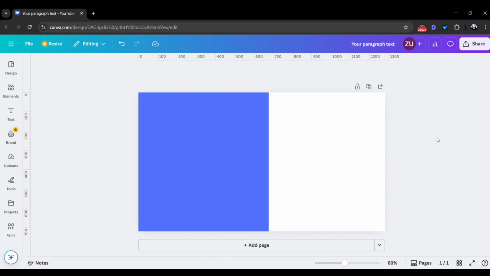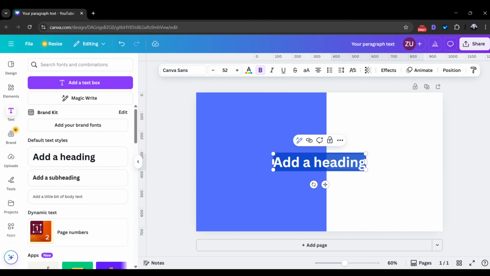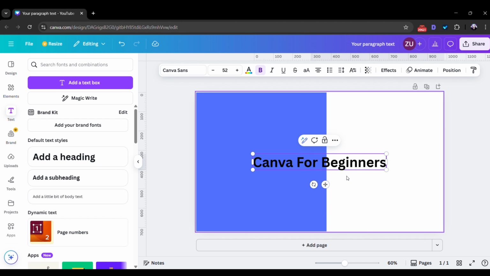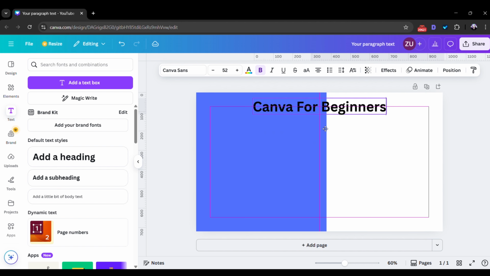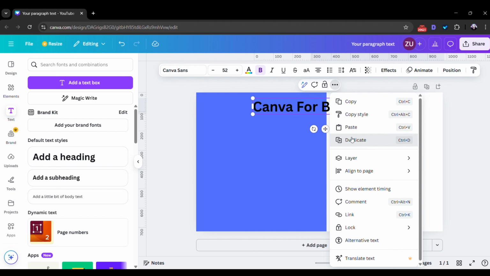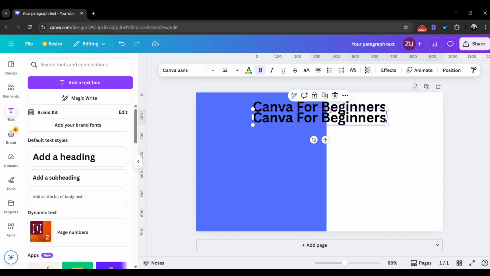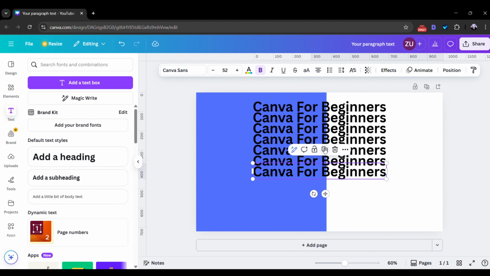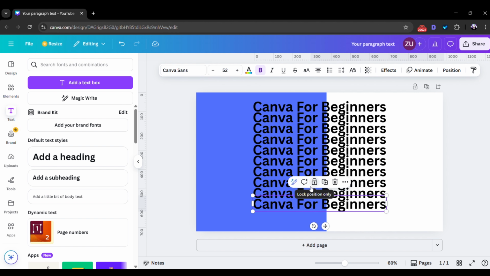So to start, first we will need a heading that we will be working with. We will go to text, add heading and give it a name. Let's say Canva for beginners. We will select this and drag and drop it here. We will go to effects and you can see there are exactly 9 effects available. So what we're gonna do is duplicate this 9 times so I can show you how each and every effect works.